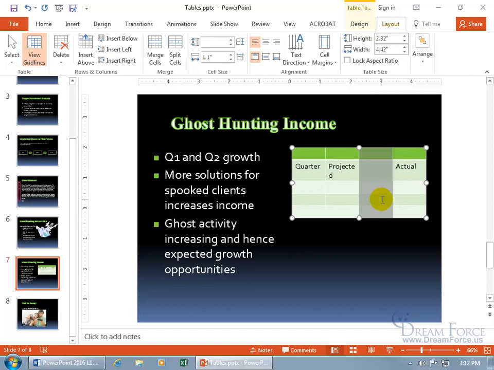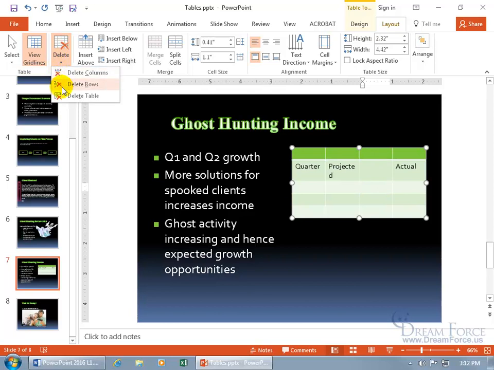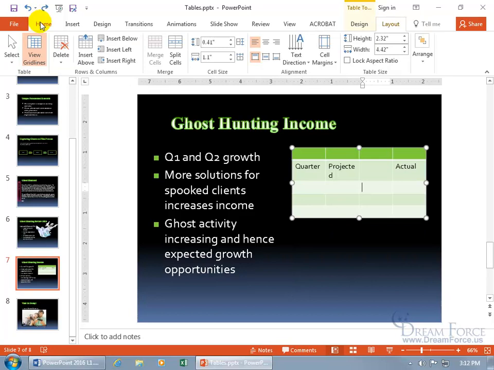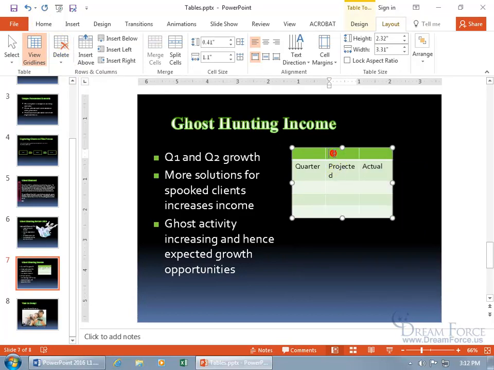Now I could go ahead and undo all that, but if I don't have the undo to delete, just go ahead and click anywhere within the column that you want to delete. So come up here, click on delete, and you can delete the entire table. It's gone. We don't want to do that. Let's undo. Instead, we want to delete our column, and it disappears. And click anywhere within the row, and let's delete the rows.